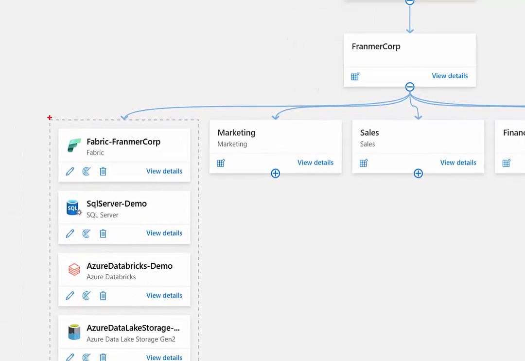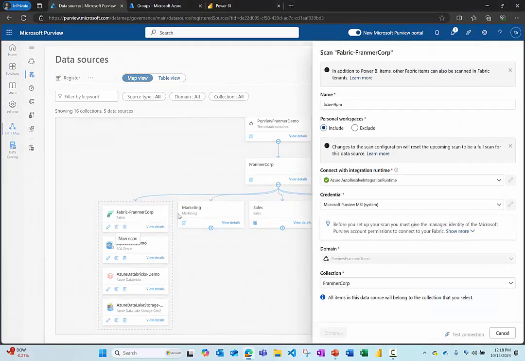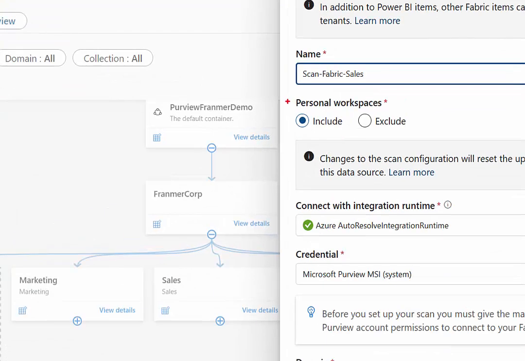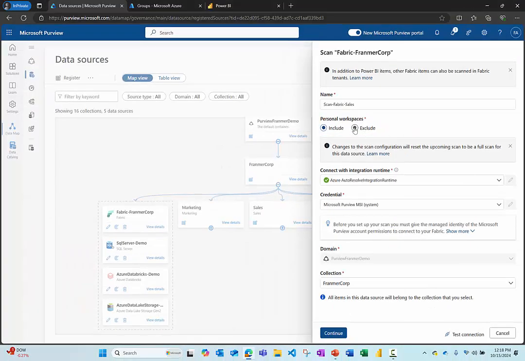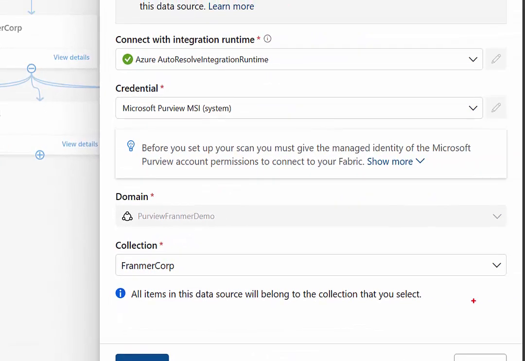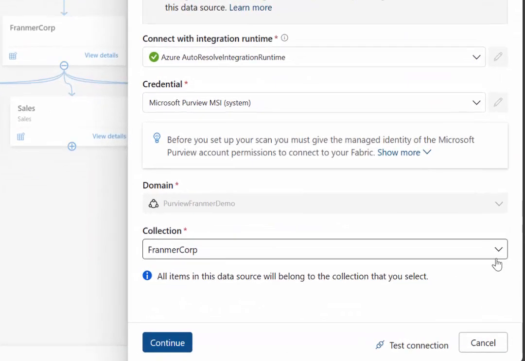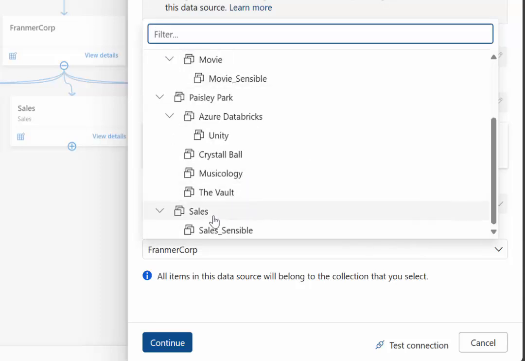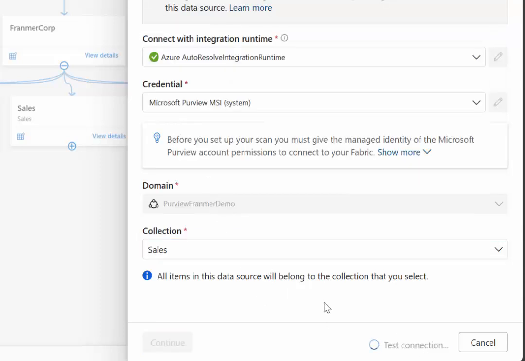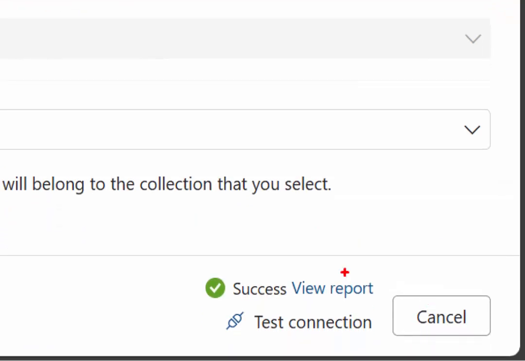Go in your registered data source and click on the new scan button. From here, give a relevant name. You can choose to include or exclude the personal workspace. Here, let's exclude that because we just want the sales workspaces. And don't forget to choose here the collection. Here, let's go in the sales. Test the connection. And here we go. It's a success.